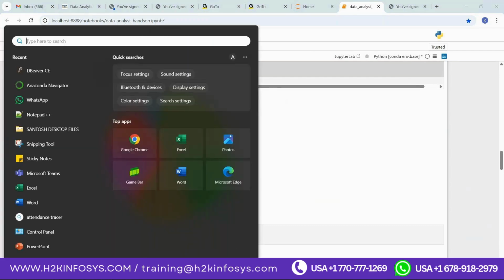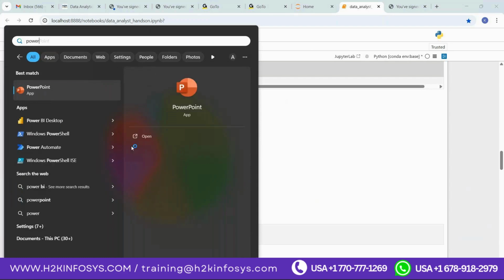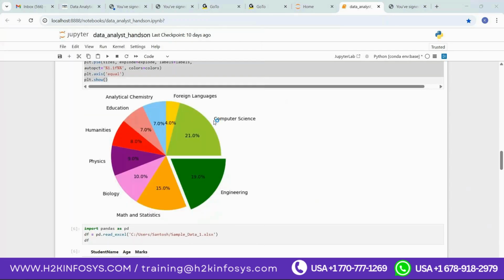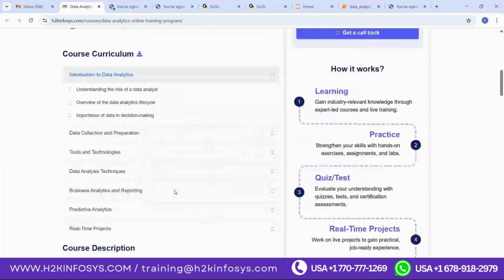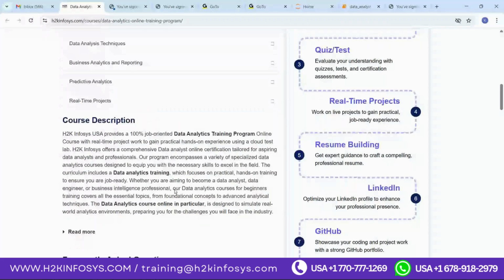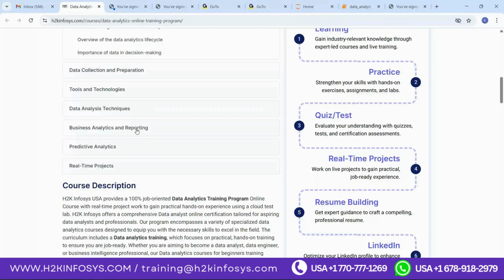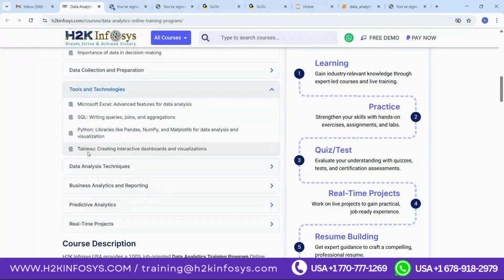Power BI is a reporting tool. I'll help you get Power BI Desktop installed. So if you've seen our course curriculum, we have something mentioned as, not sure if it has changed recently, tools and technologies. You have Tableau mentioned. We were imparting Tableau knowledge until, I can say, a year back or so.